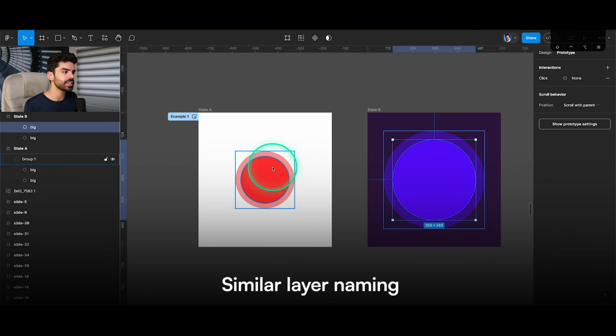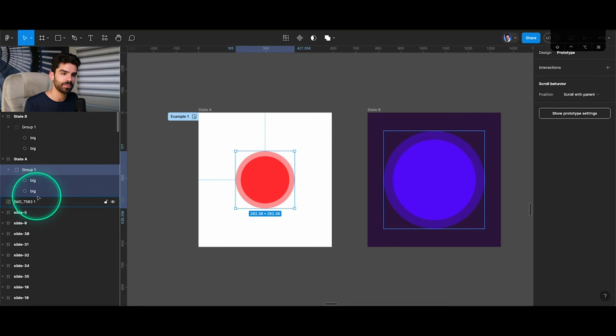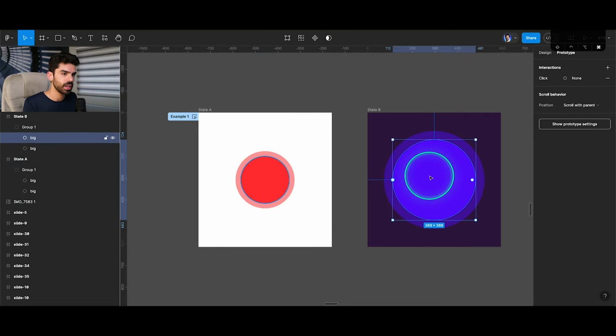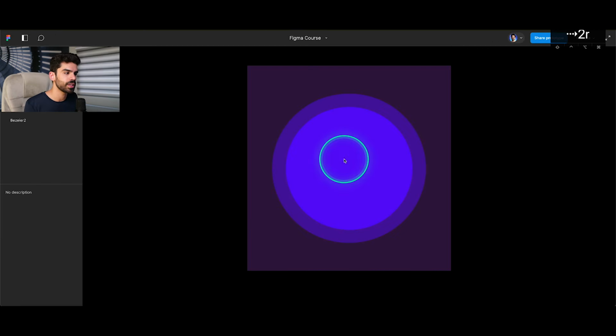naming. So just as a quick example, this is my group 1. This is again my group 1. This is big, this is big, this is big, this is big as well. Now, if I were to rename this as big 2 and this also as big 2, let's see what happens now. I'll press R. Can you see what's happening?